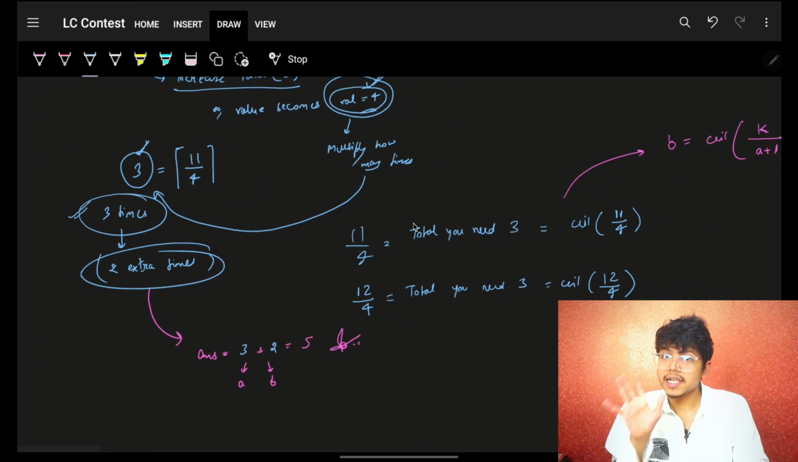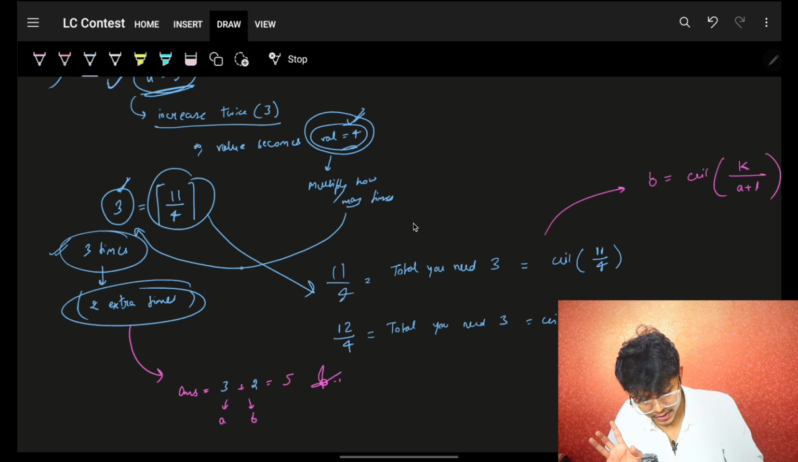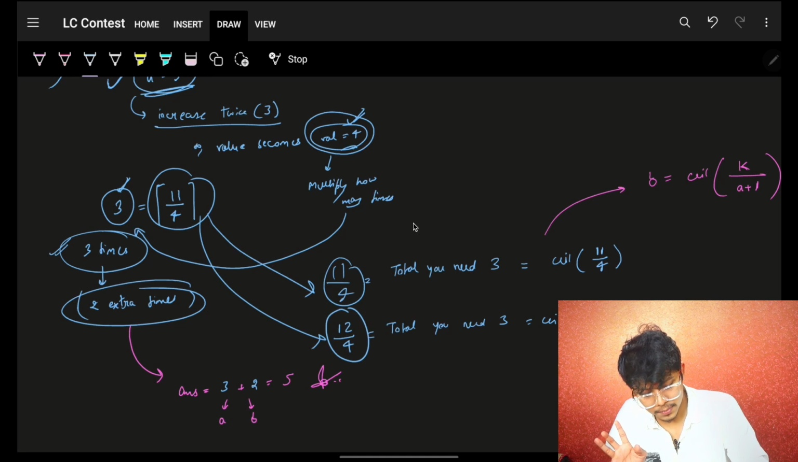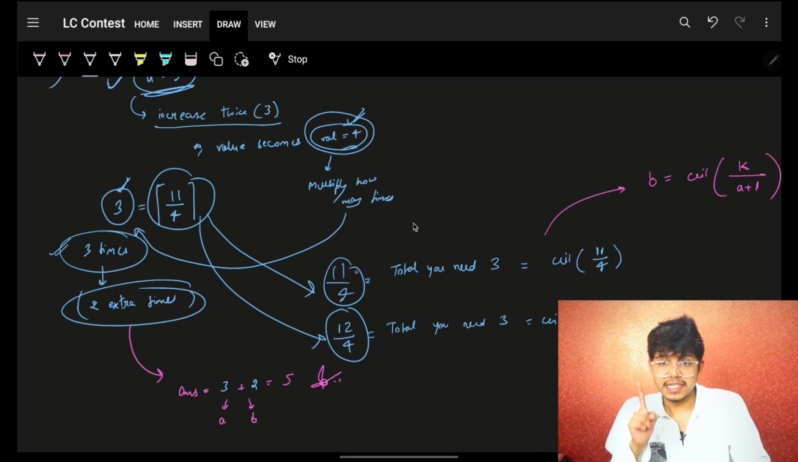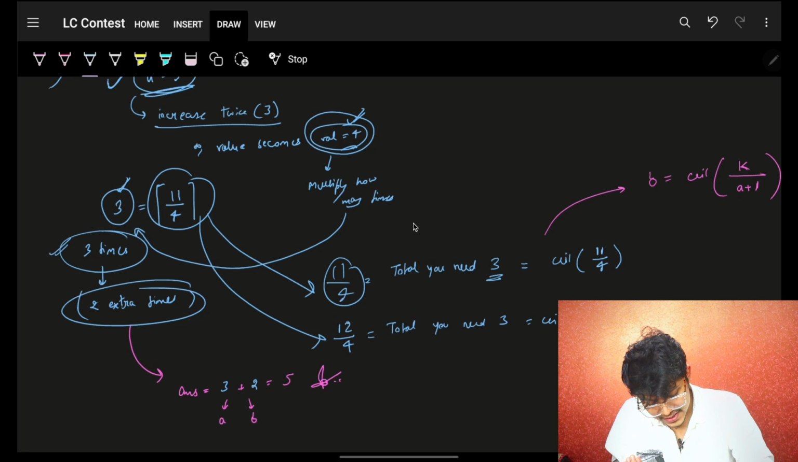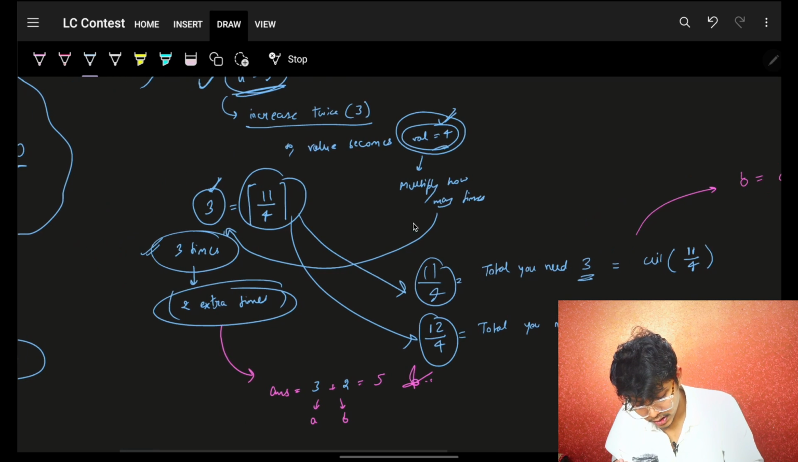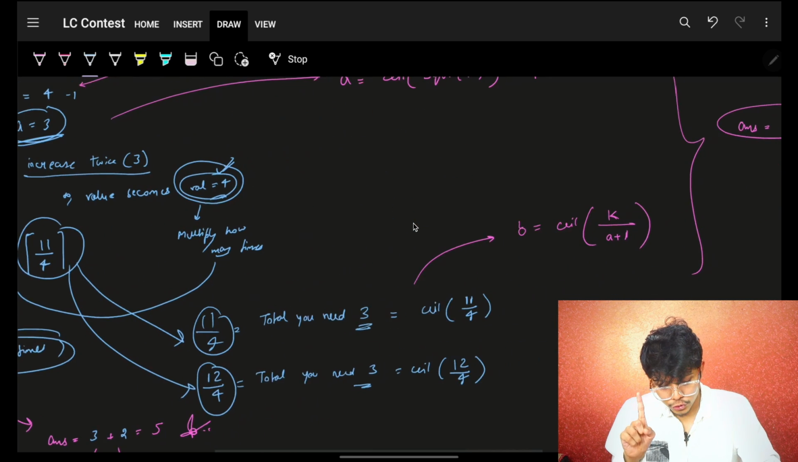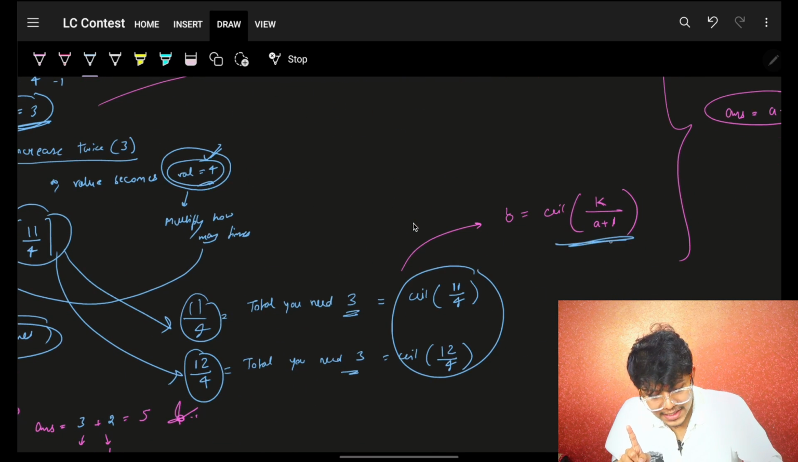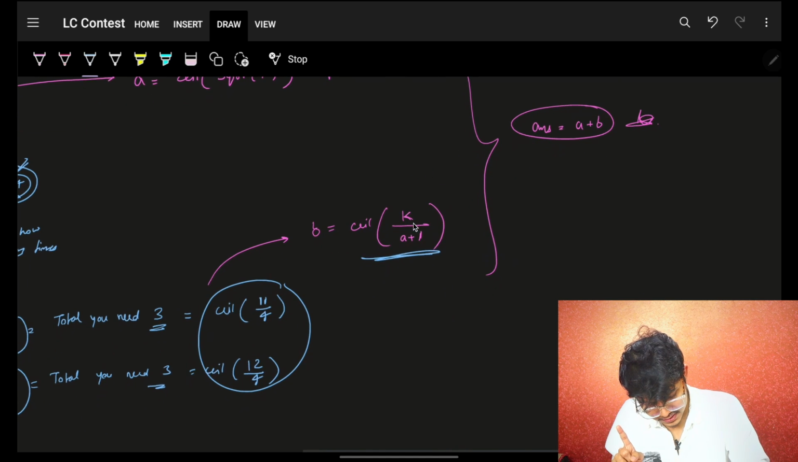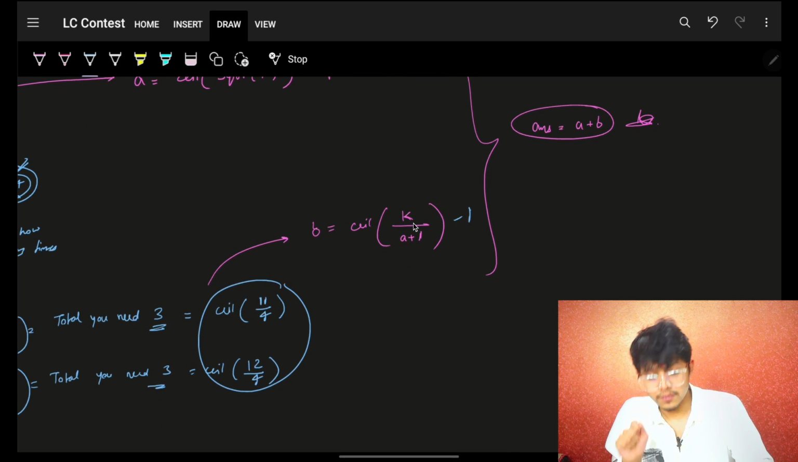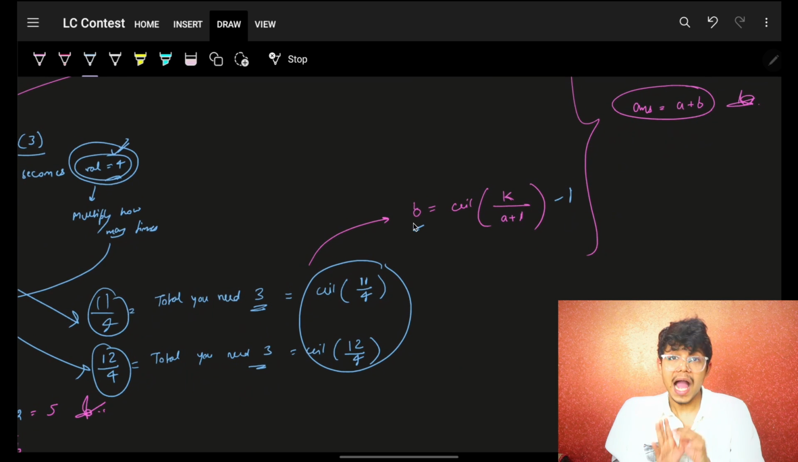With this fact, I just showed you that you can also verify that ceil will work perfectly for both the numbers. Either it is 11 by 4, still the ceil will be 3, and that's what you require. And same for 12 by 4, ceil will be 3, which is the total number of multiplications. So you saw that the ceil value minus 1 will be your actual value of b, which you actually required.